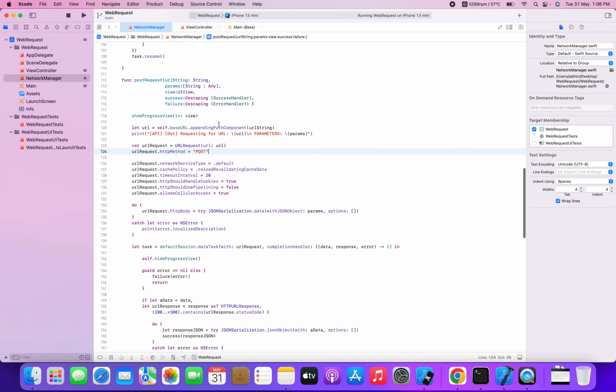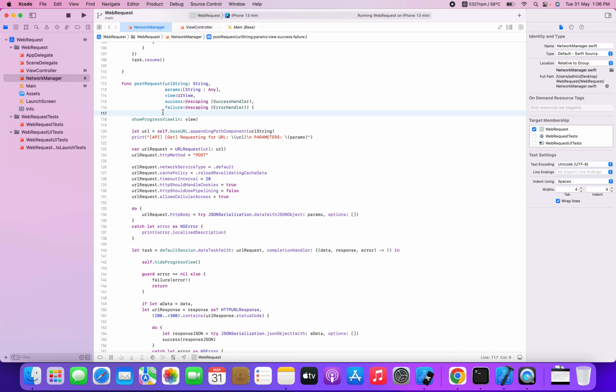In a post request, we have to pass some additional data into this particular request, just like the HTTP method, network service type, cache policy, then time out interval, whether HTTP should handle the cookies, whether HTTP should handle the pipeline, or allow cellular network.